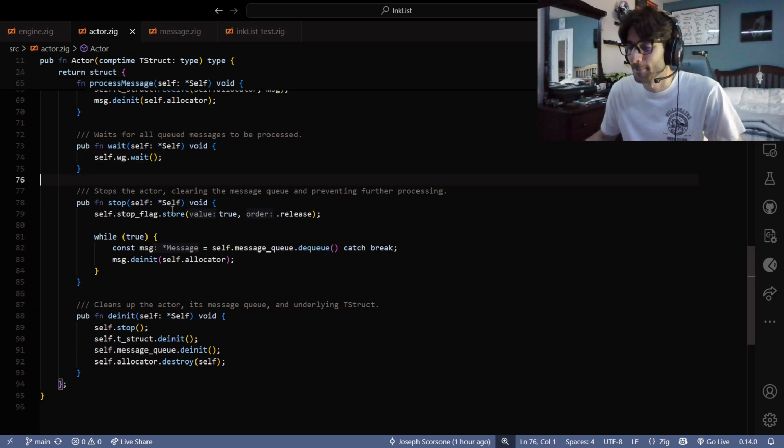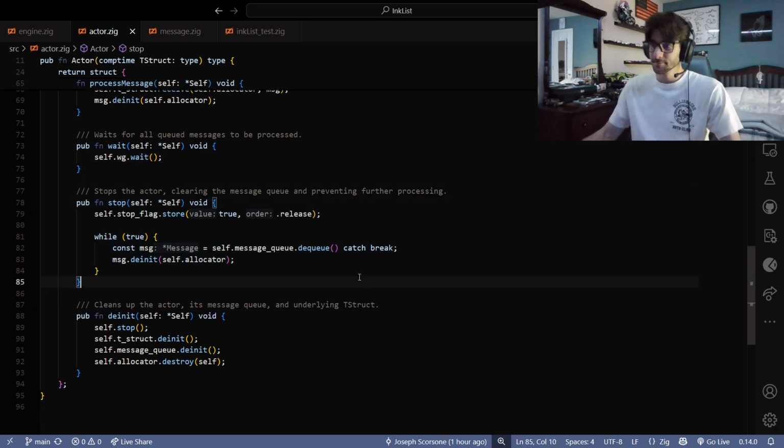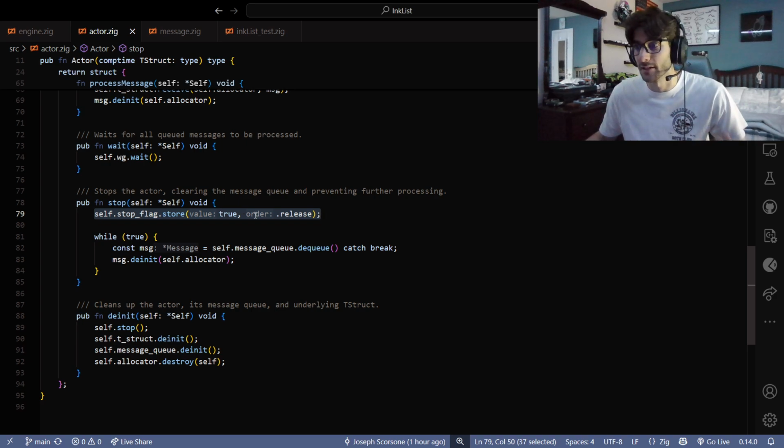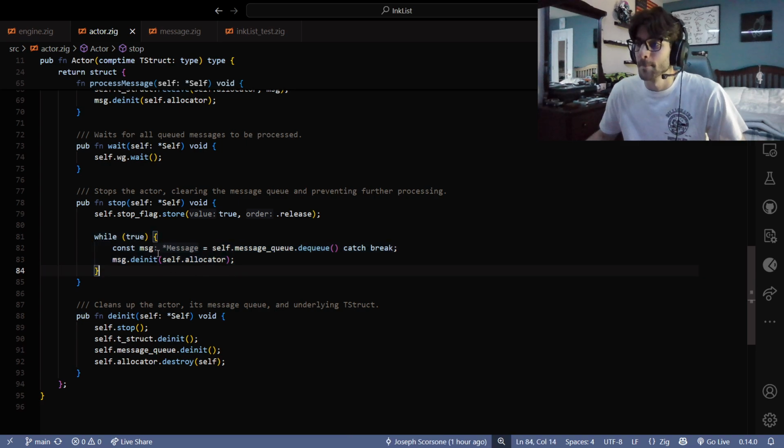Right, but let's keep going. Stop does exactly what you'd think. It stops everything, and it dequeues all the messages, and it sets the stop flag to true. So that way it'll stop doing its thing, and then it gets rid of all the messages in there.